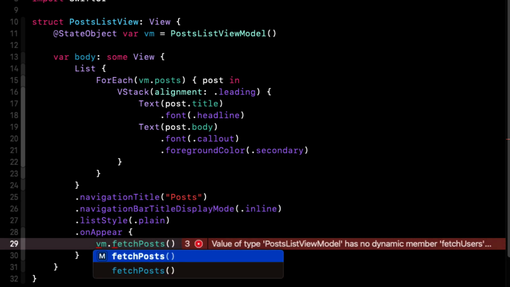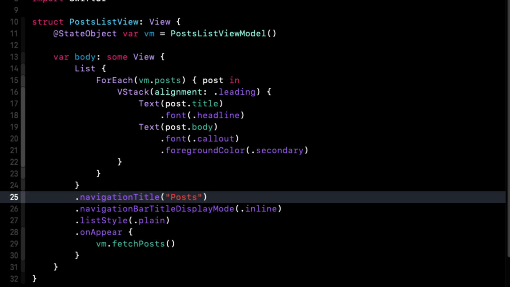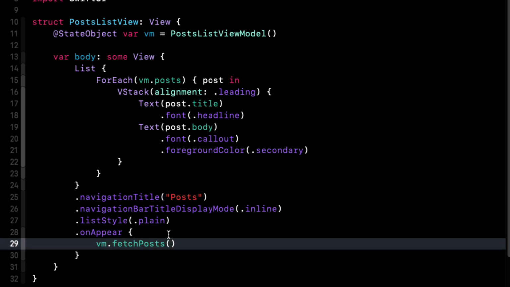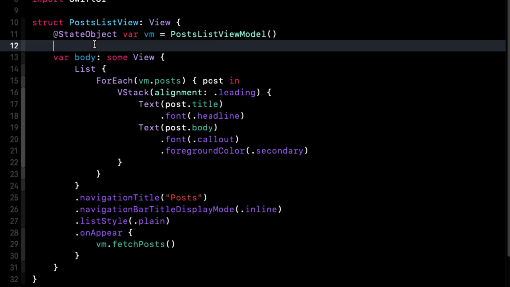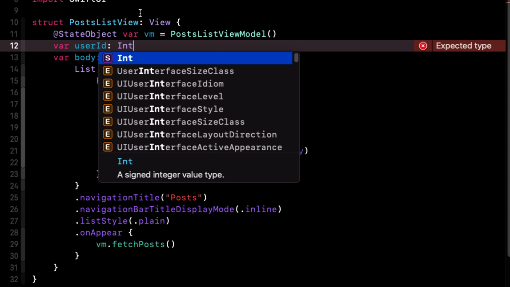In the onAppear, then, we can change this to fetch posts. The errors are all gone now, but our user ID in our view model is still nil. So we'll not be able to get any listings yet. We'll have to be injecting the ID when we tap on a row from our users list.